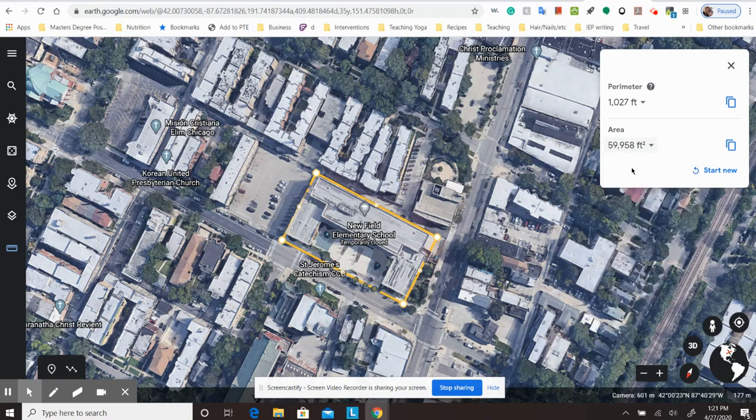Ooh, 59,958 square feet. You know those little tiles on the floor in the school? Those are 1 square foot. So if you imagine those little tiles, they're a foot on each side. That's 1 square foot. 59,958 of those little squares would fit in the space that's inside this shape.